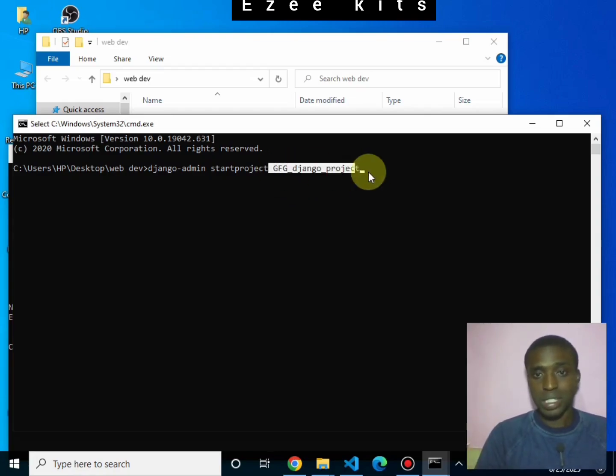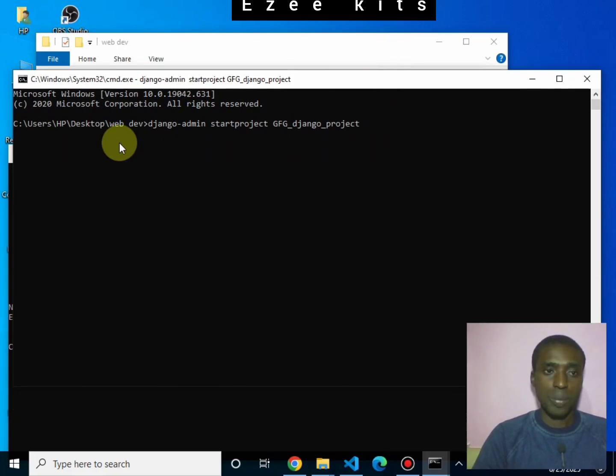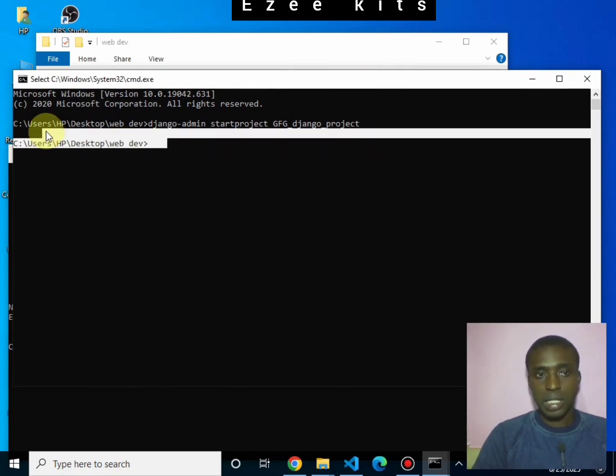This is just a name I'm giving it so it won't collide with a project I already have available, so I just give it a random name. We have a whole lot of files that have Django projects on them. So I'm just going to hit enter and see what is going to happen. You can see we didn't get any error. That signifies that our project was created successfully.